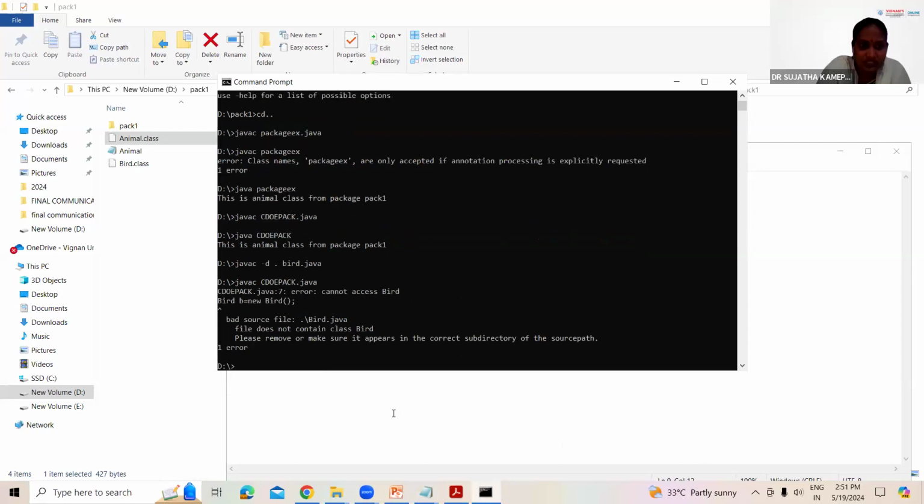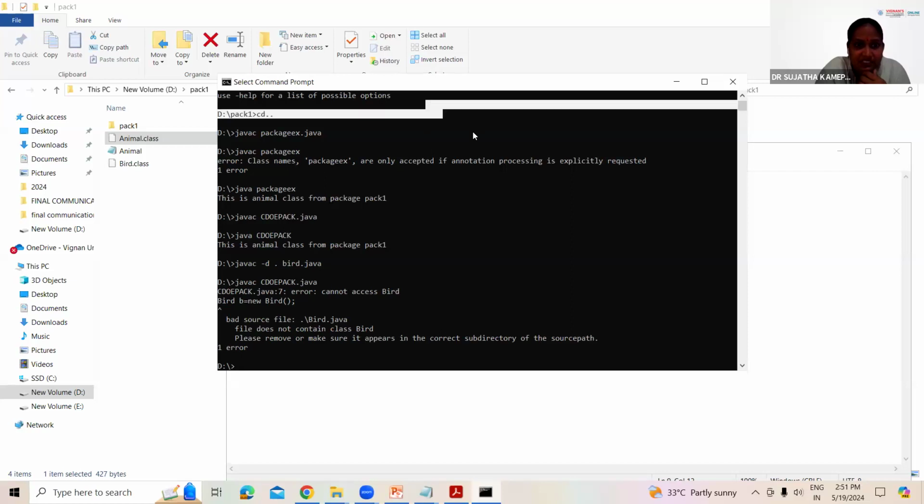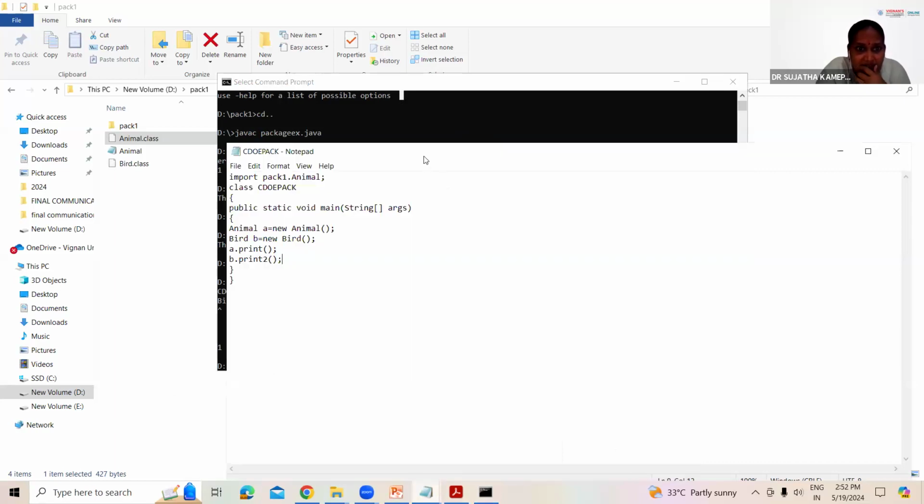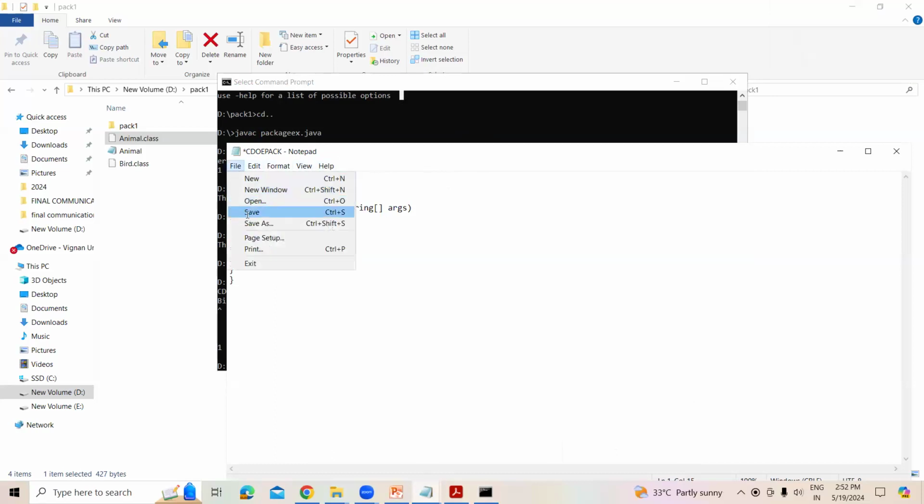Now it is showing one bad source file. Cannot access Bird. Why can it not access Bird? Whether I imported that package or not. Yeah, here I imported only Animal. Now I have to write asterisk. Right? Yes, yes. By writing asterisk, I can access both.